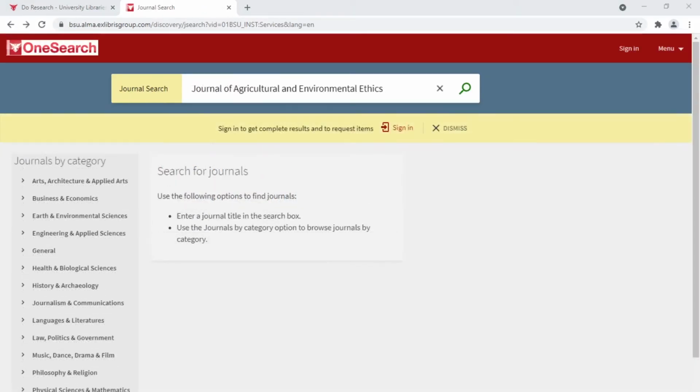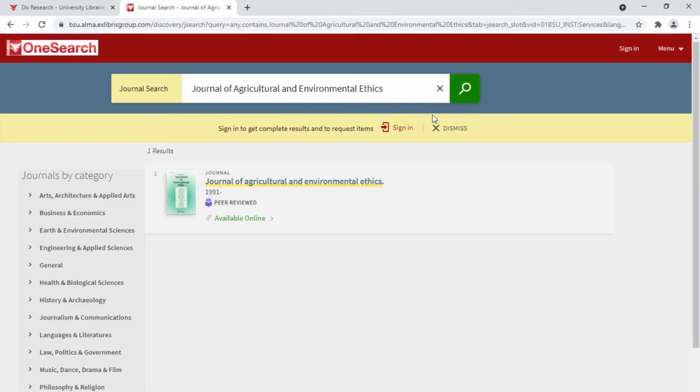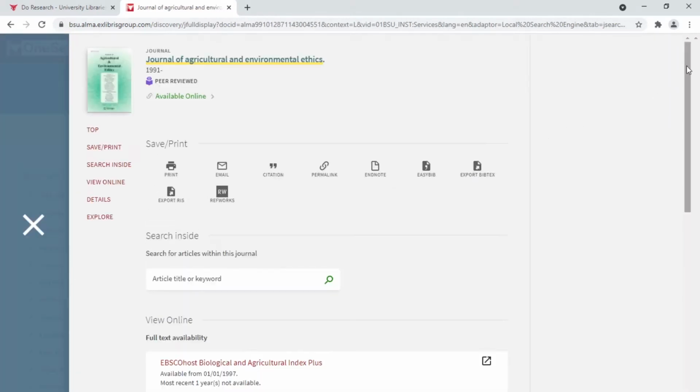If you have a journal in mind, you can type it into the search box. If the library has any coverage of the journal, it'll come up in the list. Click on the title to find out more information and information about access to the title under View Online.